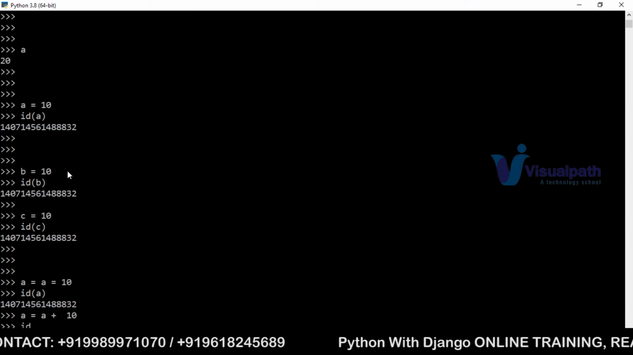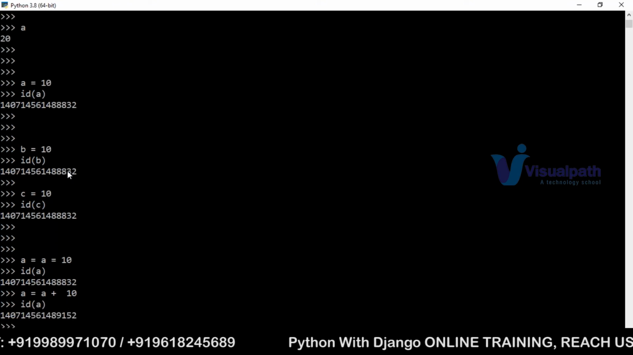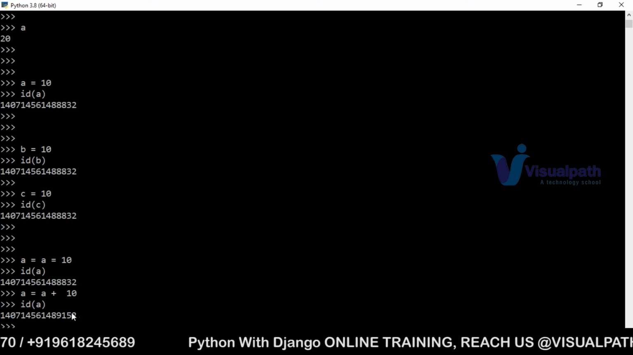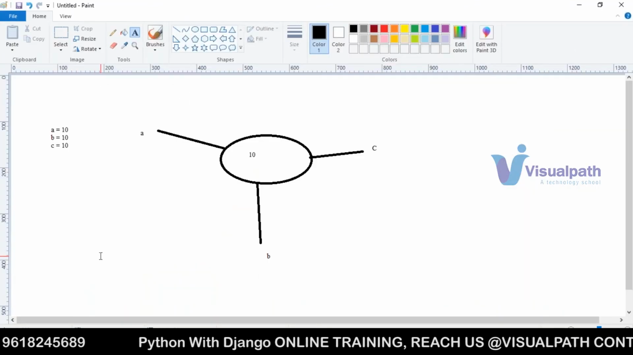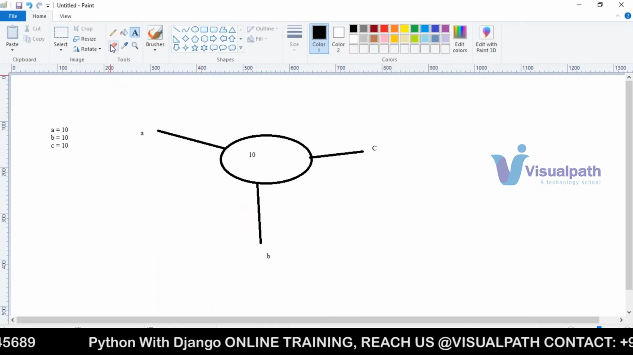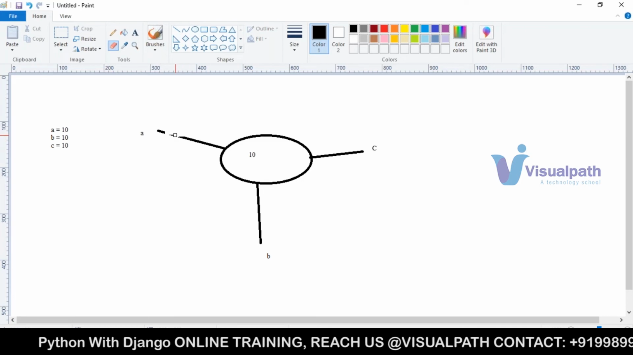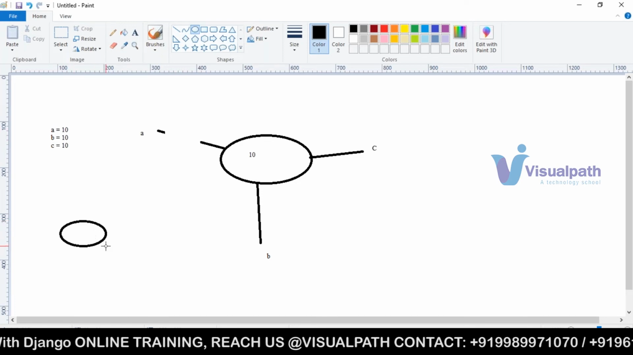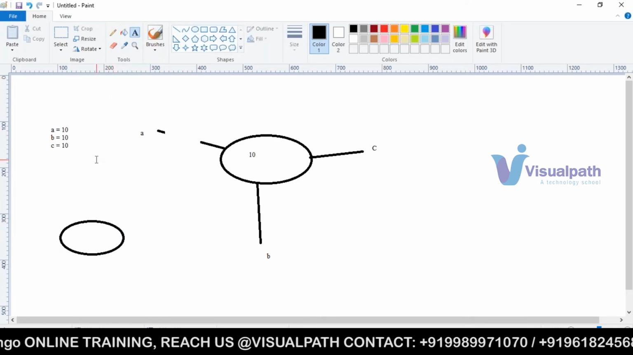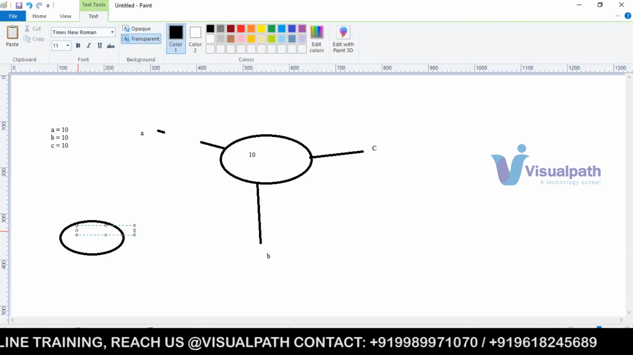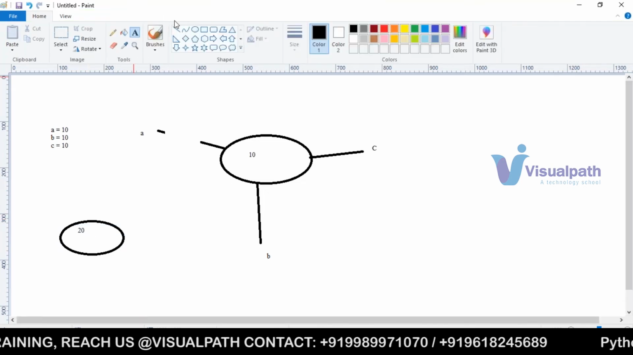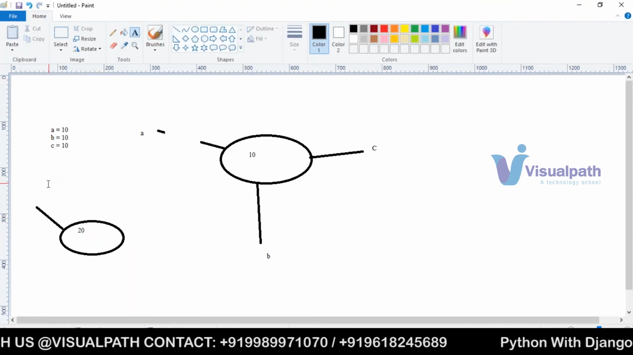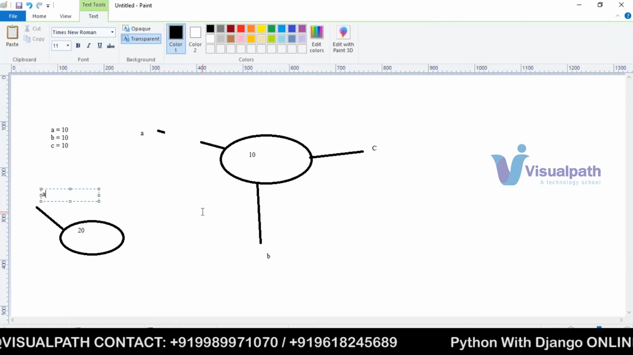Now what is the address of a? The address of a will be new. When we try to make some changes to this object, what will happen? A new object will be created. So now a will be dereferenced from here, and a new object will be created, which is 20. Now onwards, this will be referenced as a.